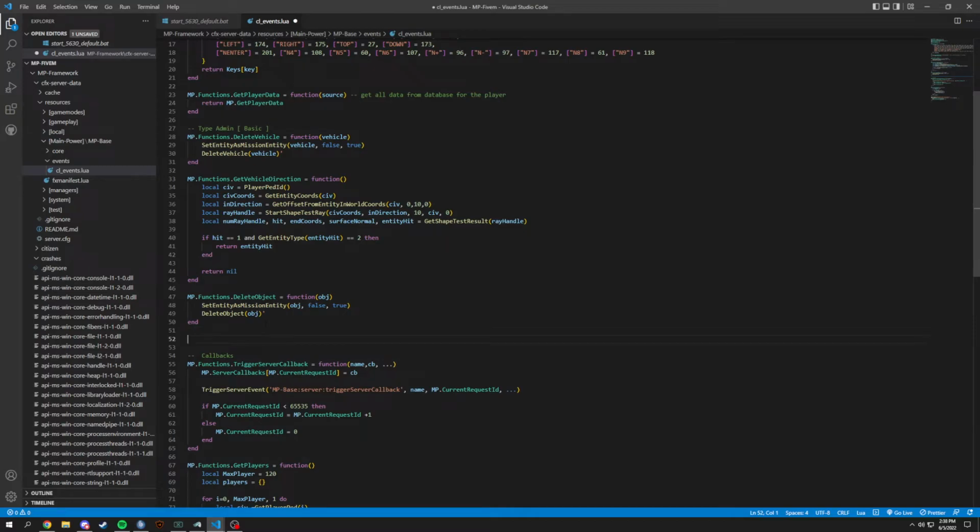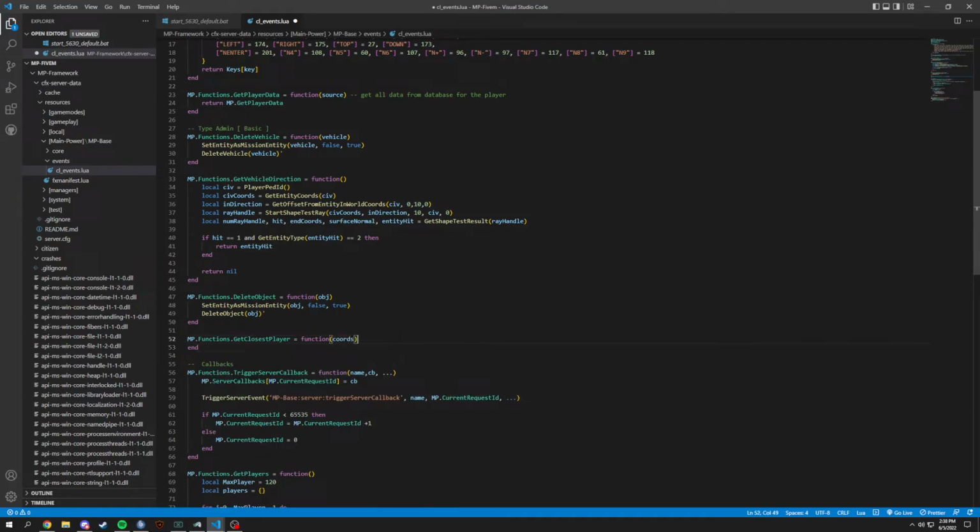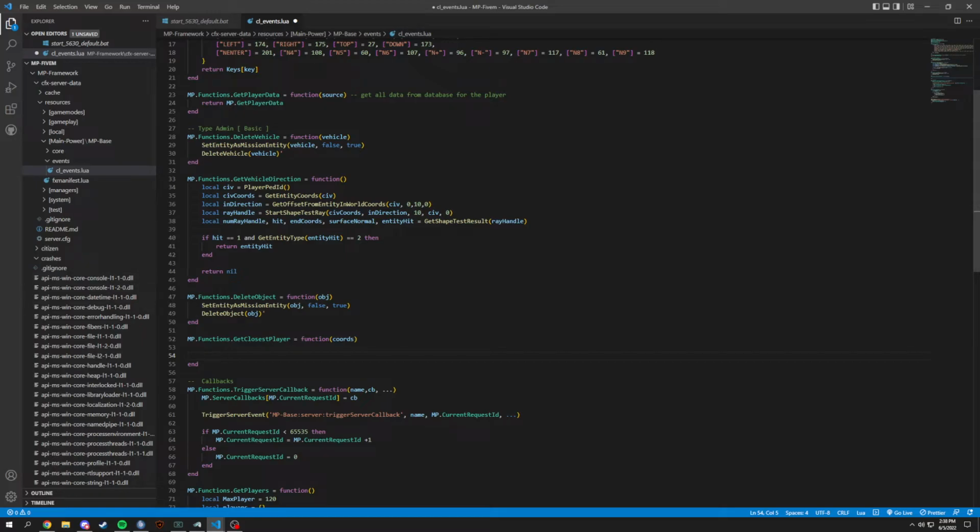We're going to do one more thing, which is get closest player. Yes. So mp dot, do we need this actually? Yeah, we do. Functions dot get closest player equals function and chords. We're going to pass through that. So we're going to end this, obviously. Going to make sure it has an end. And what we're going to do through here, local players equals mp dot functions dot get players, just like that.